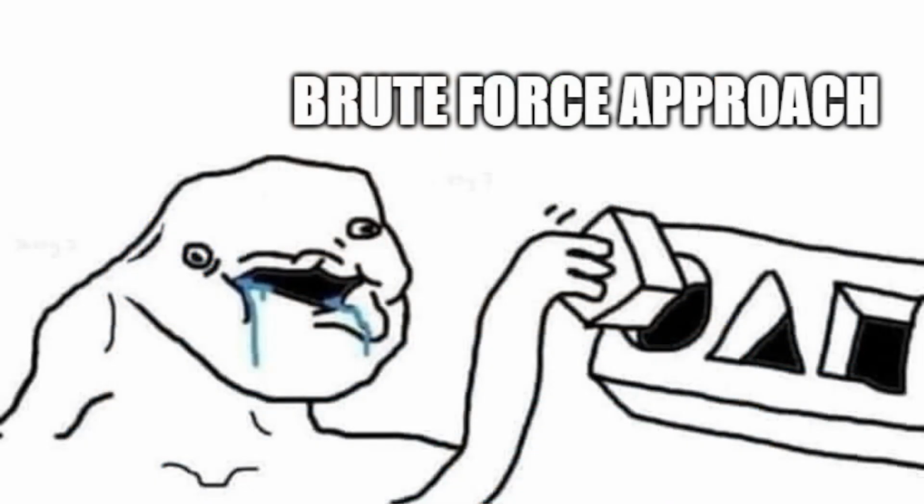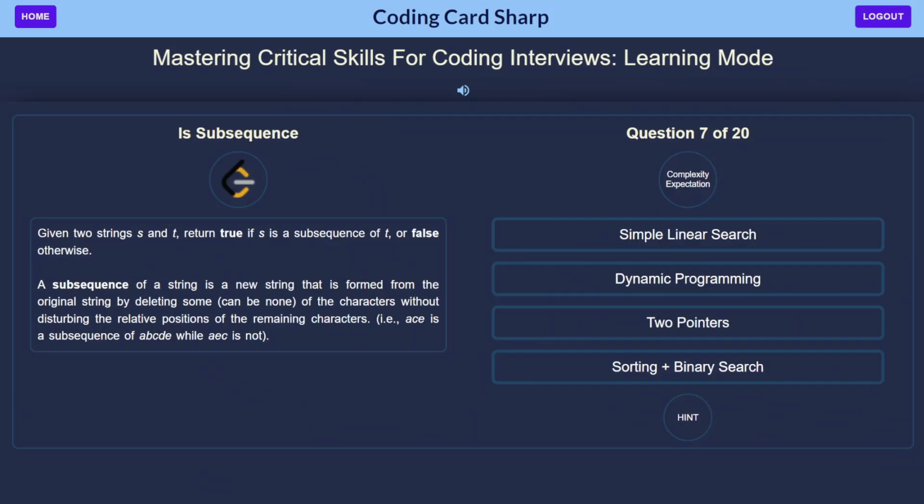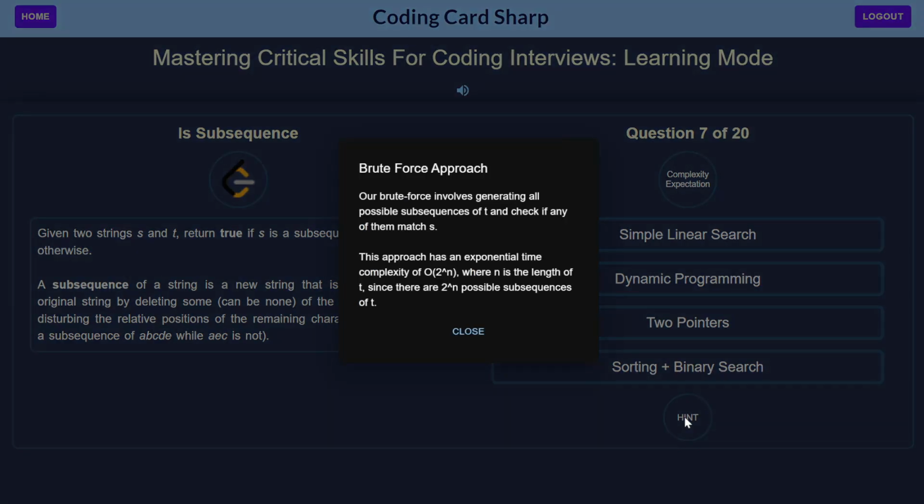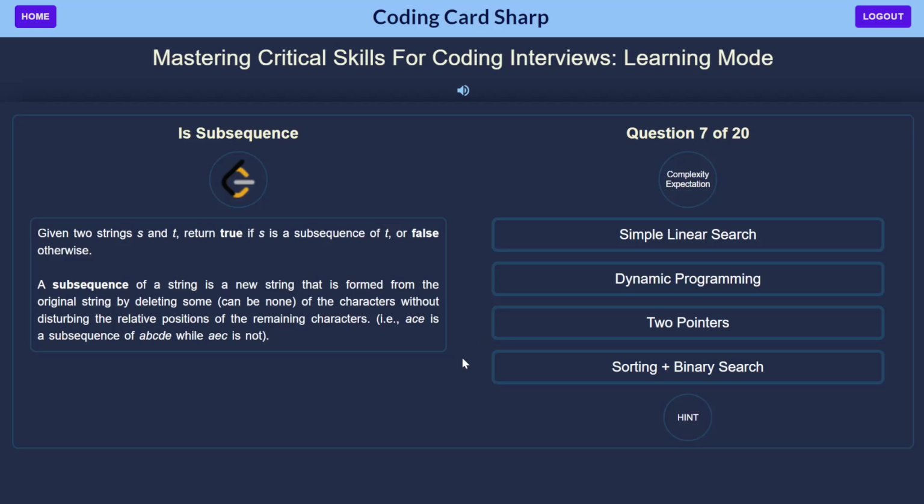Now, let's discuss the brute force approach. In our application, we provide a rudimentary brute force, and we can just generate all possible subsequences of T and check if they match S. Obviously, this is not a very wise approach, and personally I wouldn't use even a brute force for this problem in a real interview situation. I think it's a little bit easier than that. But in any case, you have something that you can choose to work with.